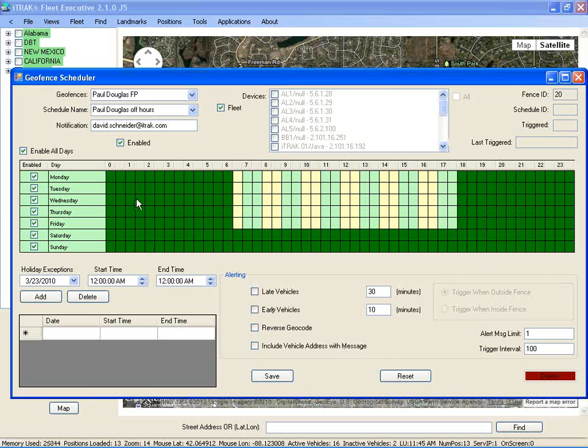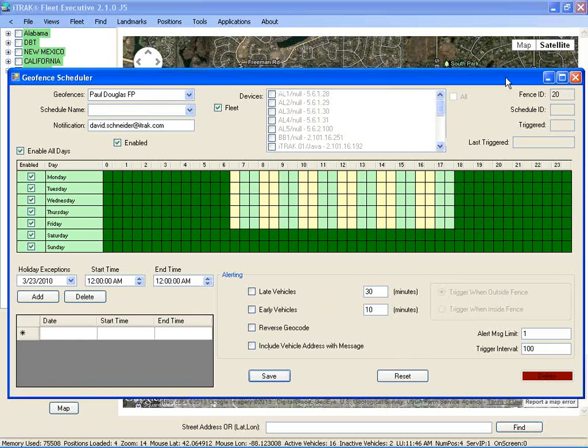Now when this vehicle is moved between the hours of 6 p.m. and 6 a.m. between Monday and Friday and the entire weekend, I'll get an email notification telling me what date and time that this happens. The vehicle or vehicles can enter and leave the geofence as many times as they want between 6 a.m. and 6 p.m. Once I have the hours set, come down here to save, and my geofence is scheduled.